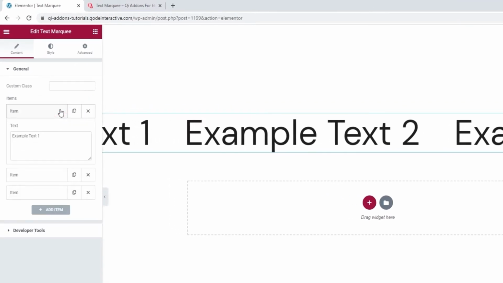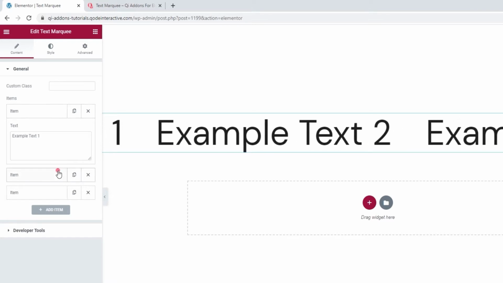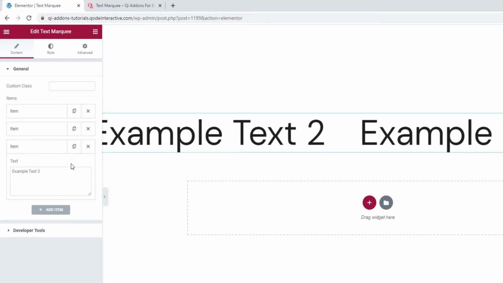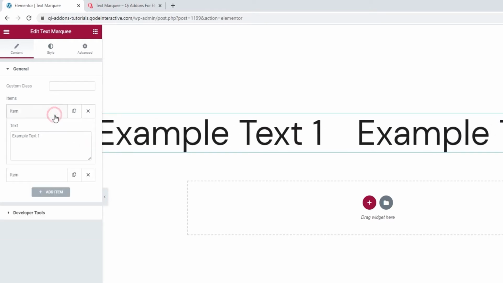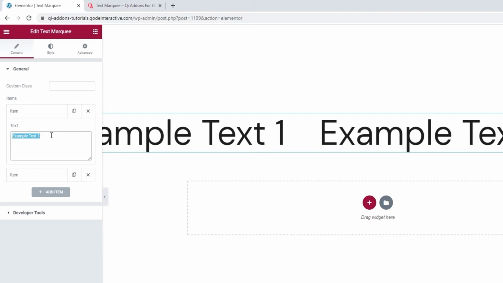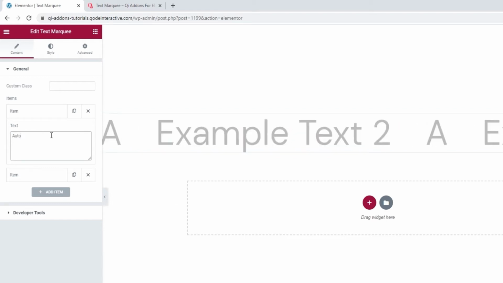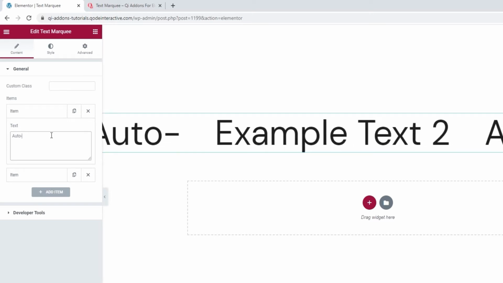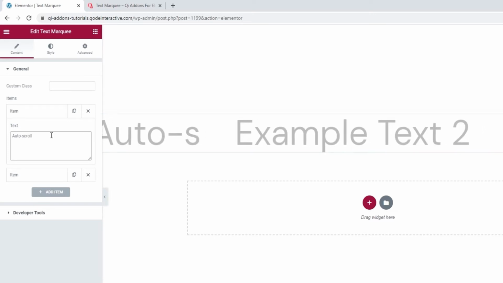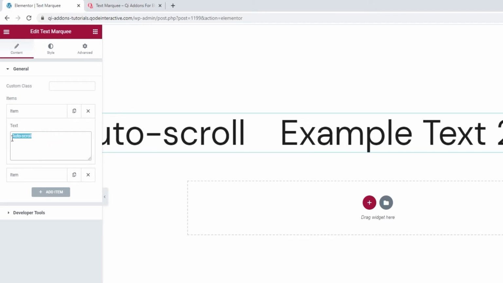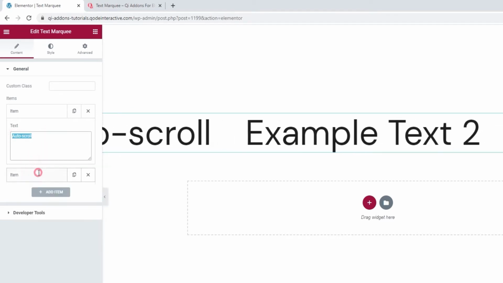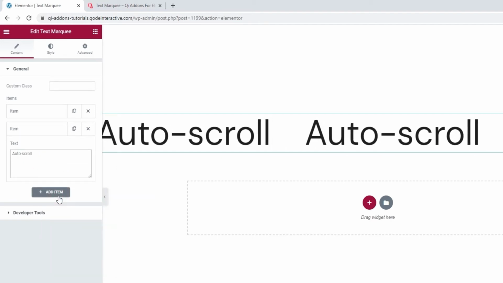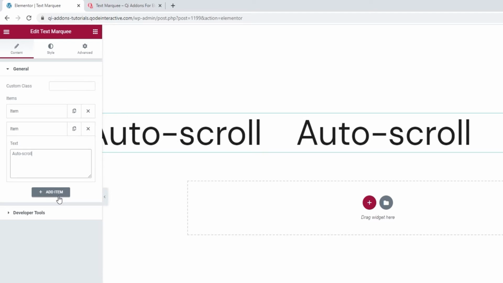When you open the first one, you can see it says example text 1. The second is for example text 2, the third for 3, and so on. I don't need the last one, so I'll click here to remove it. Then I'll replace the text in my first item. Instead of example text 1, I'll put auto scroll. I'm copying the content of an example from the widgets page just to help you see how the whole thing works. And I'll copy this and use it in my second item as well. Okay, paste. There. If you want to add more items, you can click on this button to do that.